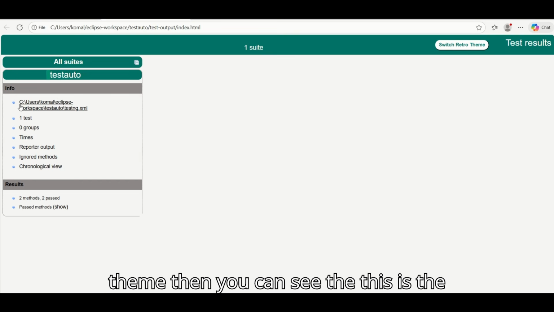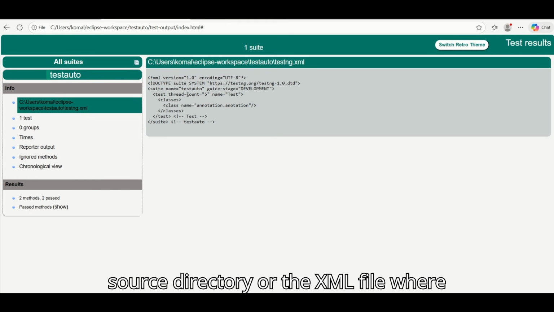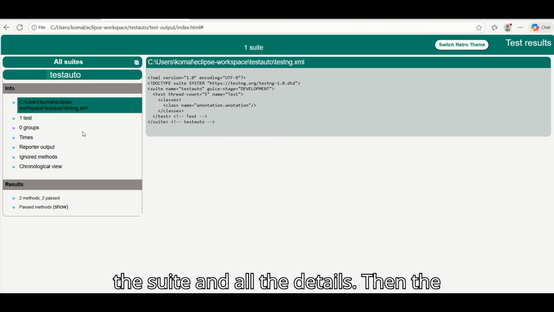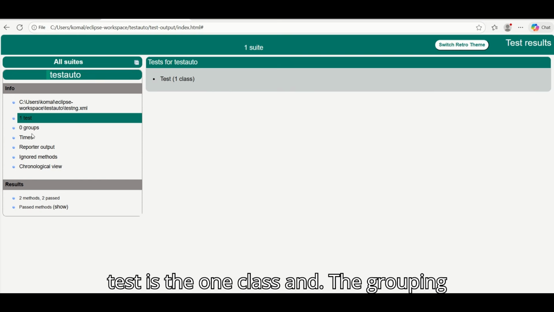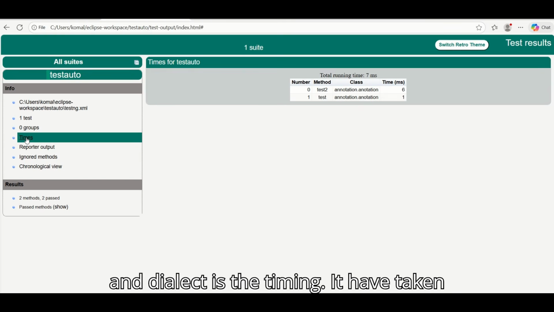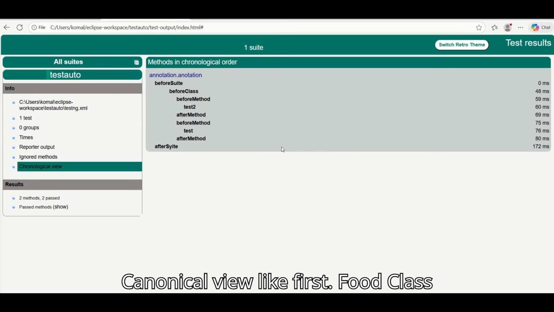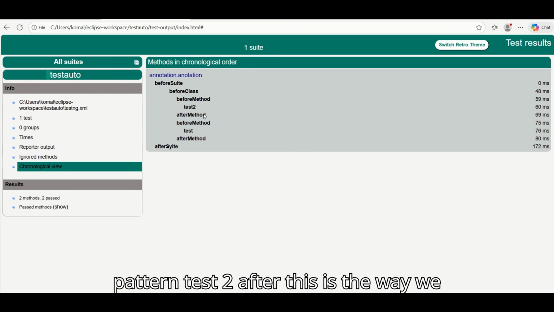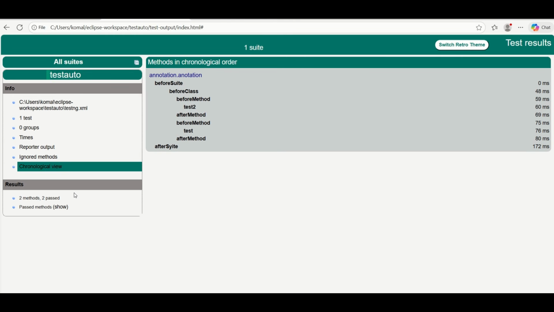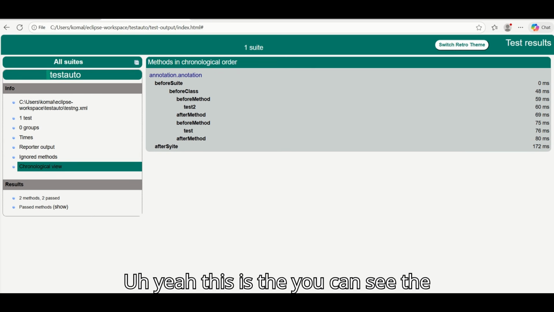This one is the updated theme. Then you can see the source directory or the HTML file with the suite and all the details. Then there is the test, this is the one class, and this is the grouping and timing. It has taken 6 seconds. Report output, ignored methods, no ignored methods, and canonical view. Canonical view shows the suite, class, method and test in order. This is the way we have written the code.